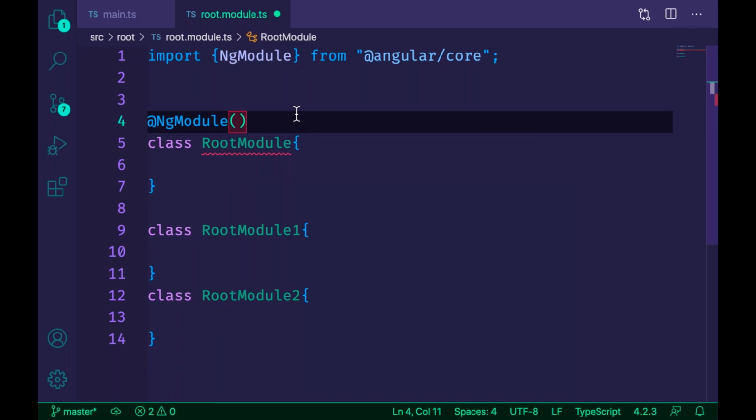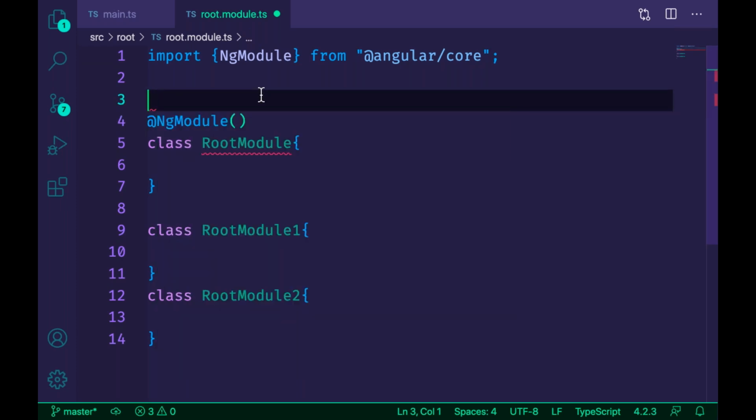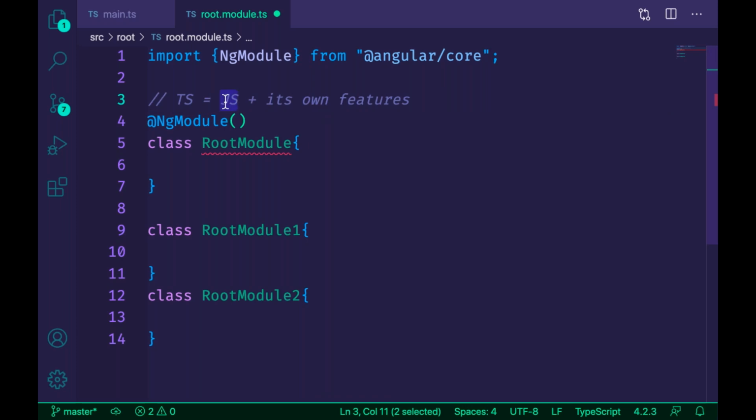A decorator is a concept which was introduced in recent versions of JavaScript. TypeScript is like that one guy: if any guy has a recent item, this guy will take it. In the same way, TypeScript is also that programming language which took all the recent concepts from JavaScript. So TypeScript has JavaScript in it. What actually is TypeScript? Let me write one comment here: TypeScript is equal to JavaScript plus its own features. So if you know JavaScript, then you can write TypeScript code. But if you want to write actual TypeScript code, you have to learn TypeScript's own features.